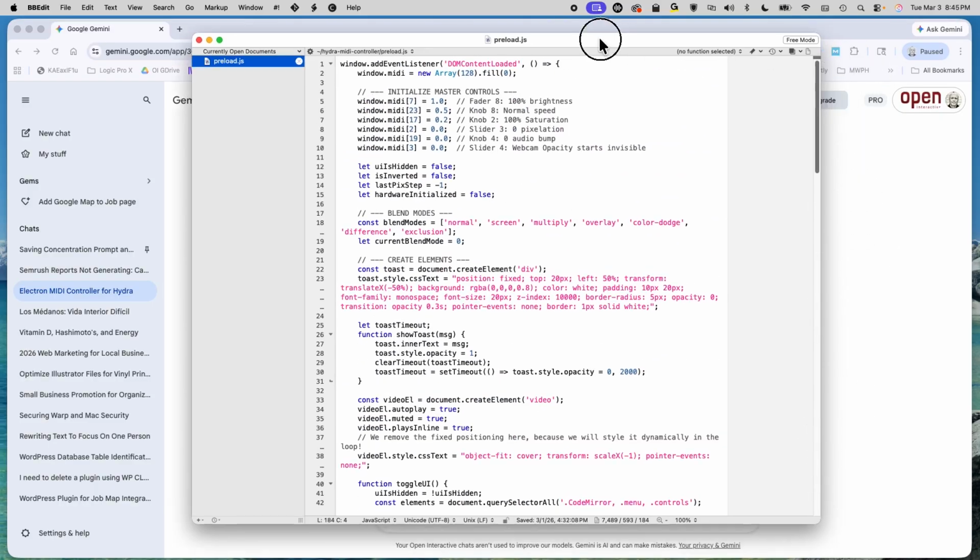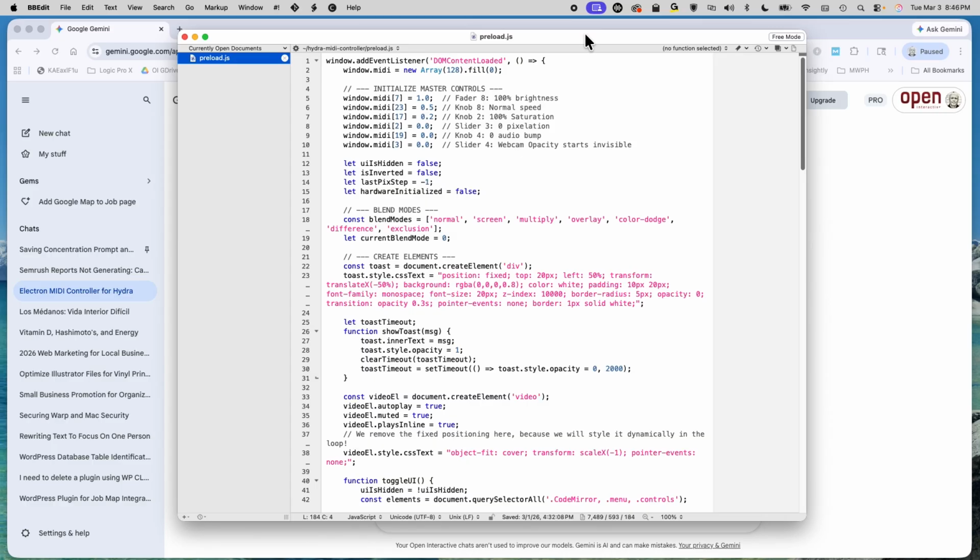But it was helpful that Gemini Pro presented each new version in its entirety, so I didn't have to try to figure out where the exact places I needed to paste in the code were. I could just replace the entire preload.js file and it would work. So that's pretty much it.